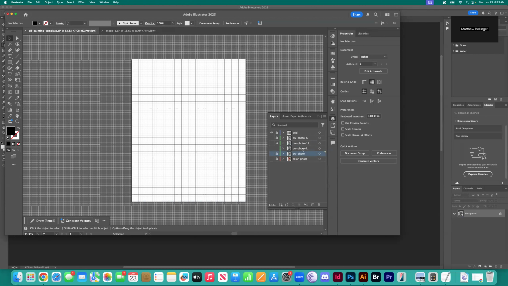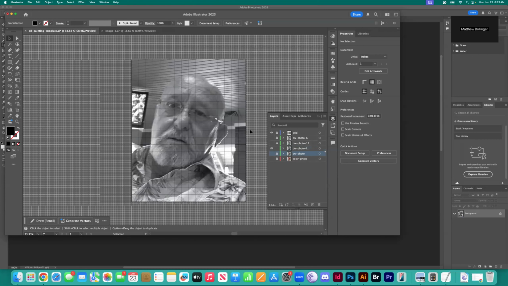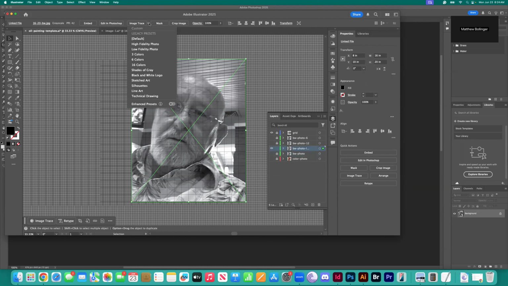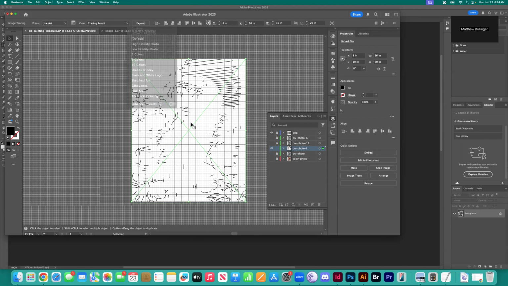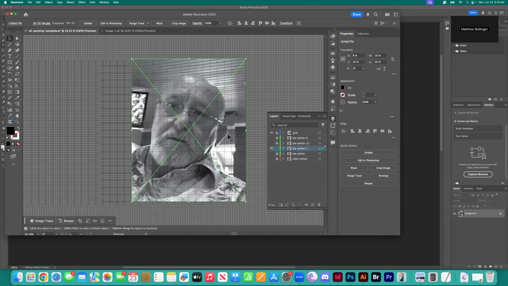So now let's turn this image into a line image that could be helpful for sketching your image with graphite or charcoal onto the canvas. Okay, so let's see. Select, Image Trace, and look, there's an option for line art. Okay. And in this particular circumstance, it didn't work very well. In fact, it worked horribly.